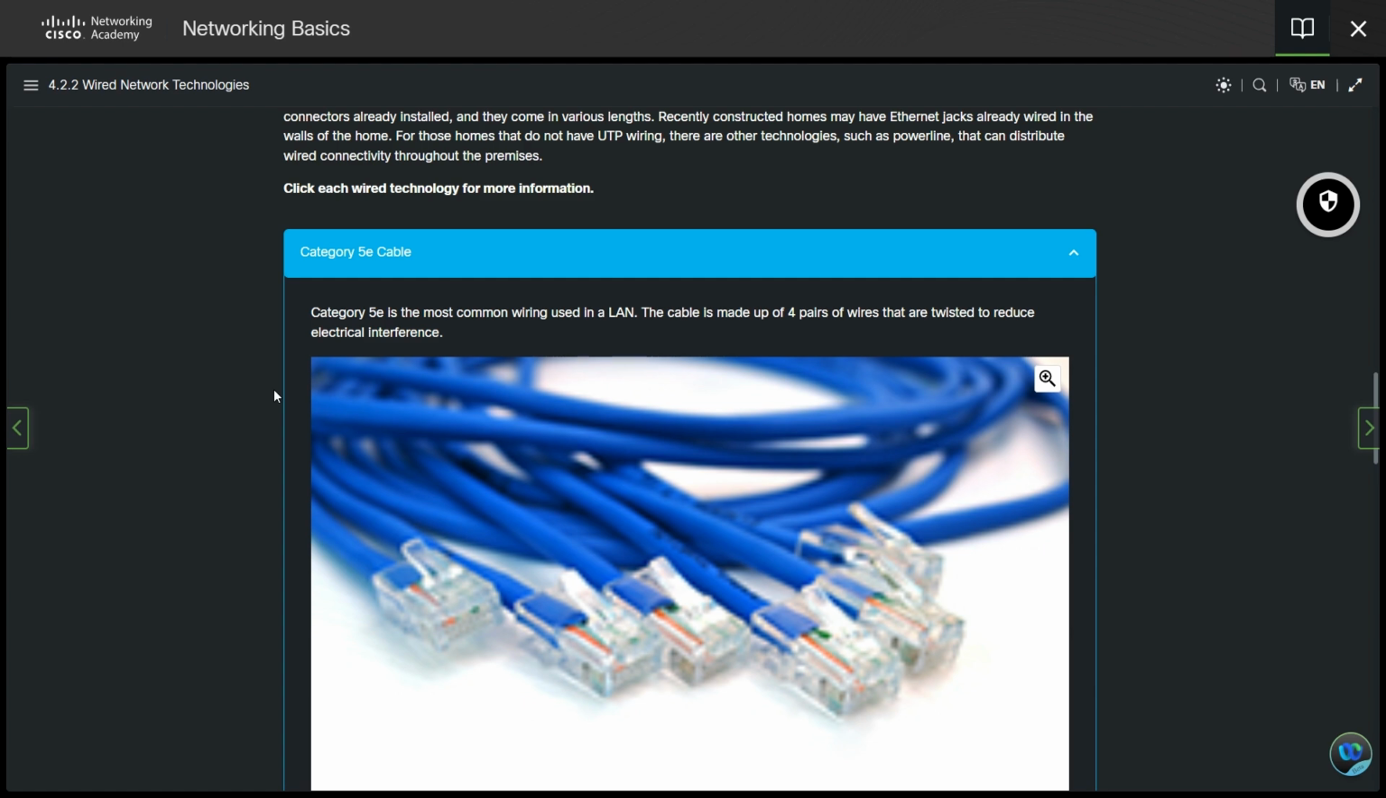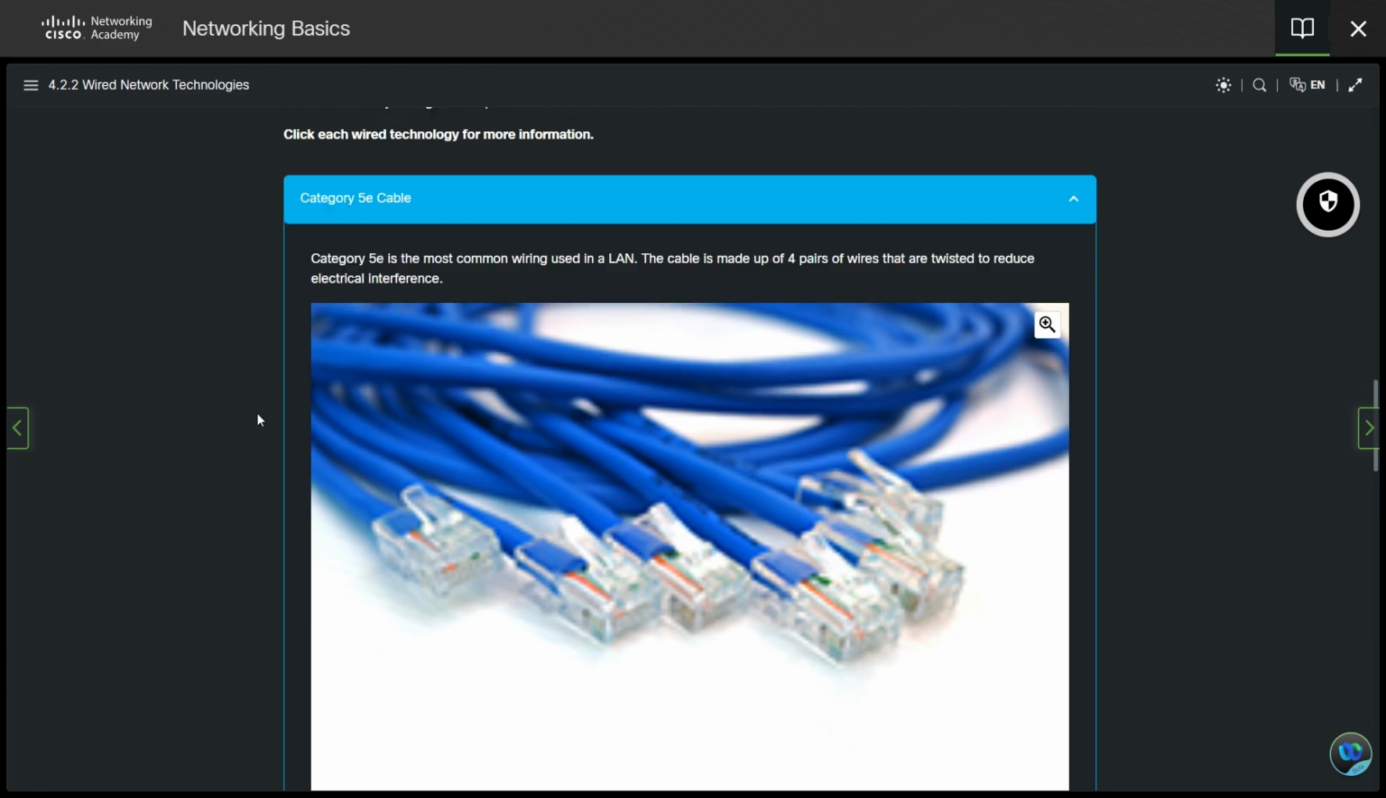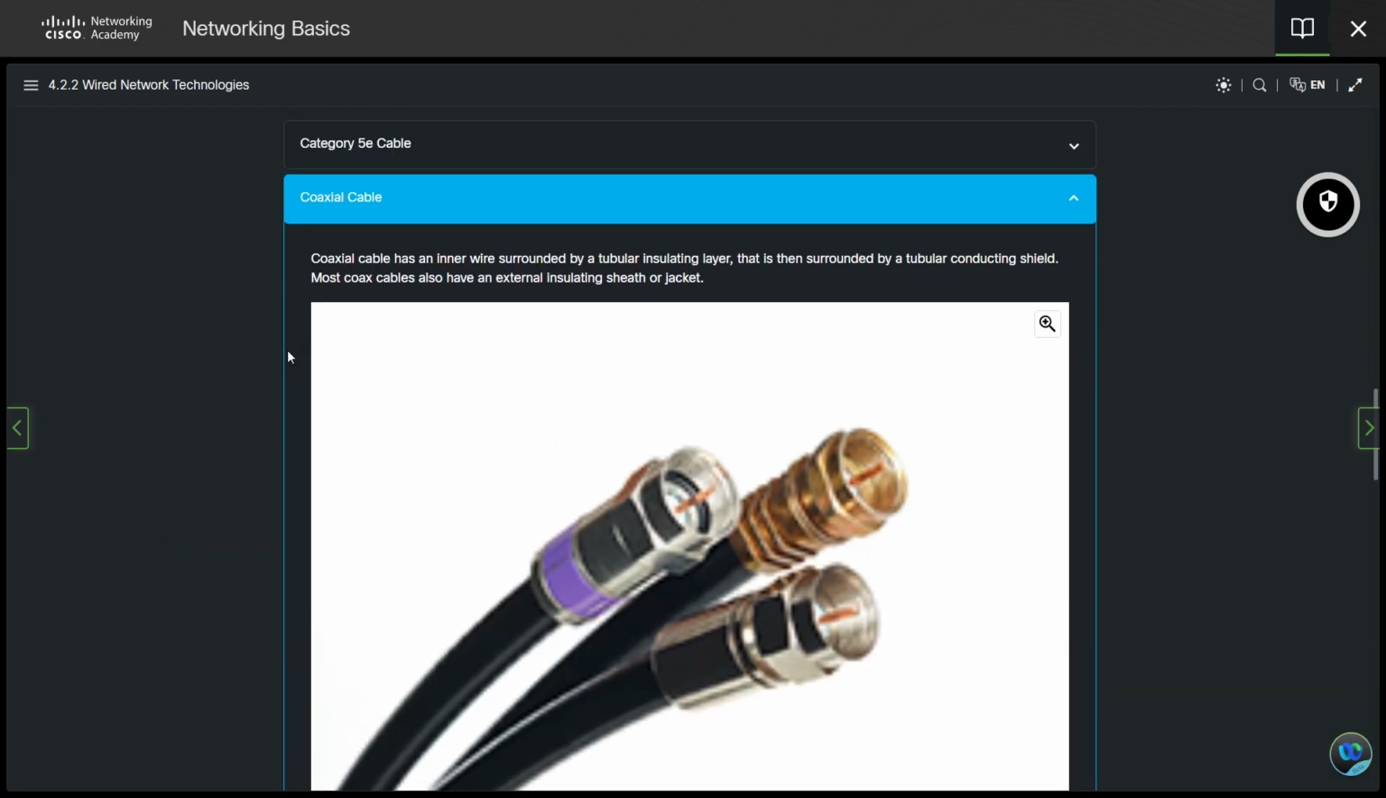The first tab is Category 5E cable. Category 5E is the most common wiring used in the LAN. The cable is made of four pairs of wires that are twisted to reduce electrical interference. The next tab is coaxial cable. Coaxial cable has an inner wire surrounded by a tubular insulating layer that is then surrounded by a tubular conducting shield. Most coaxial cables also have an external insulating shield or jacket.